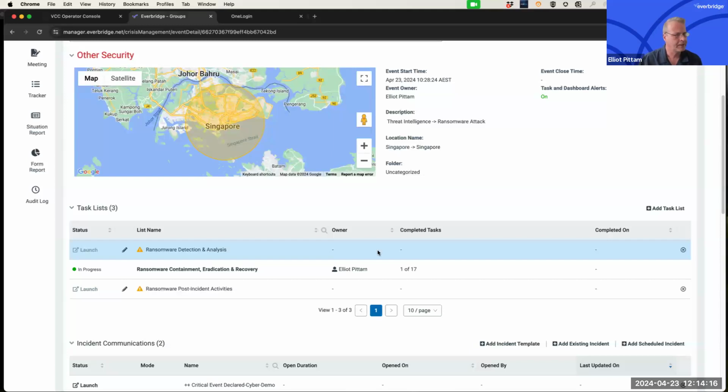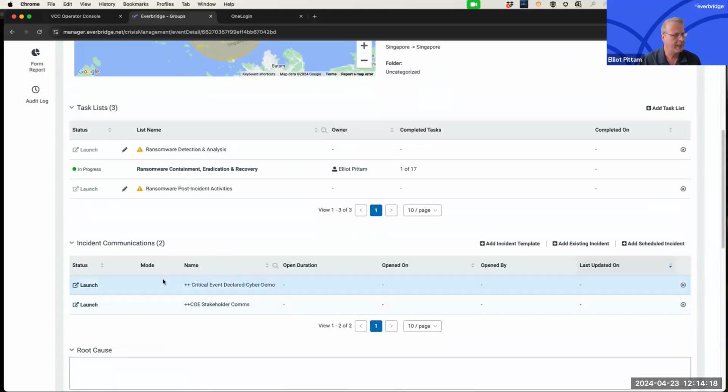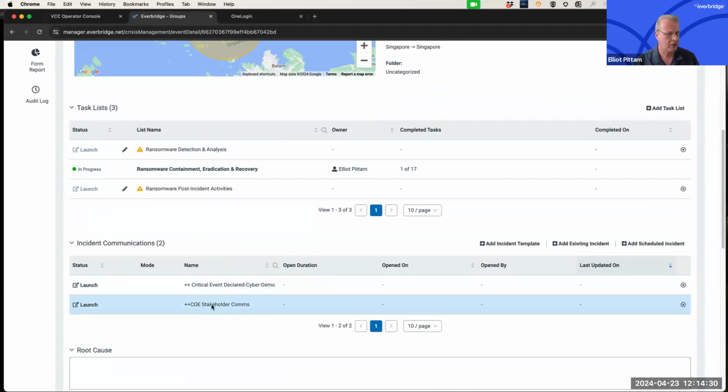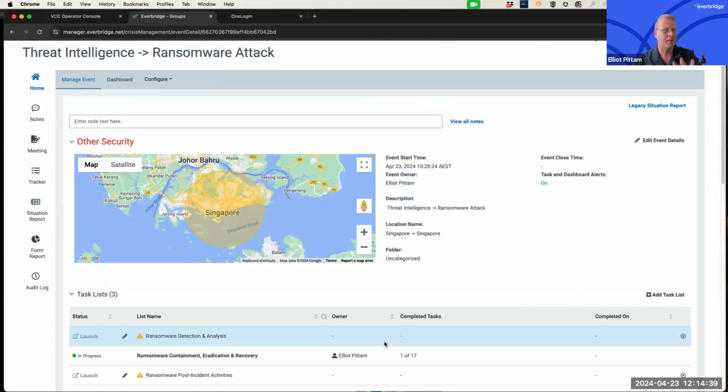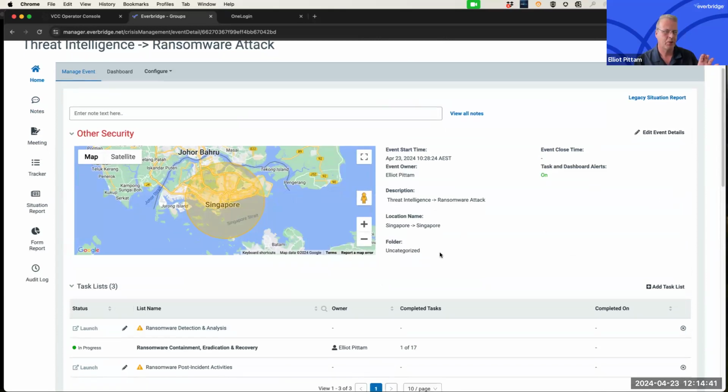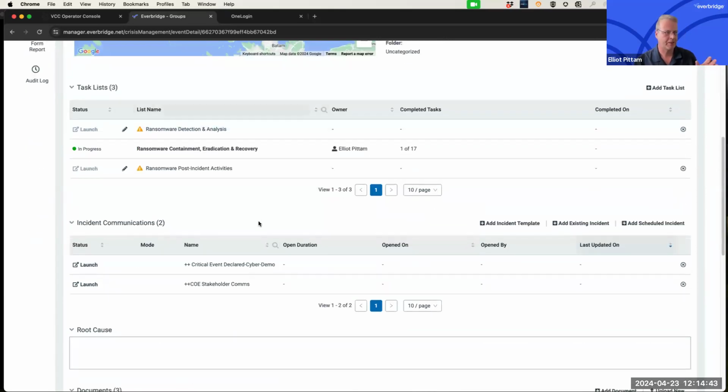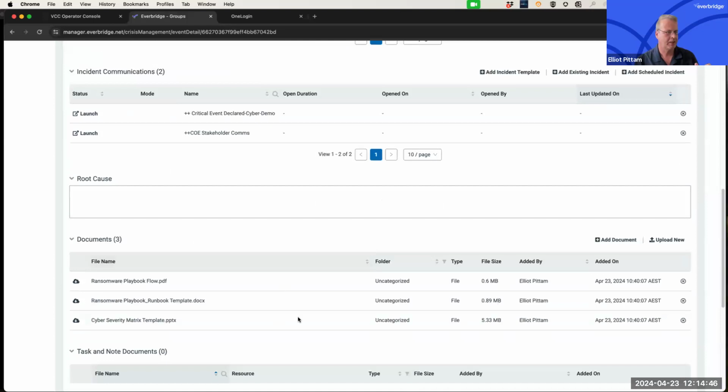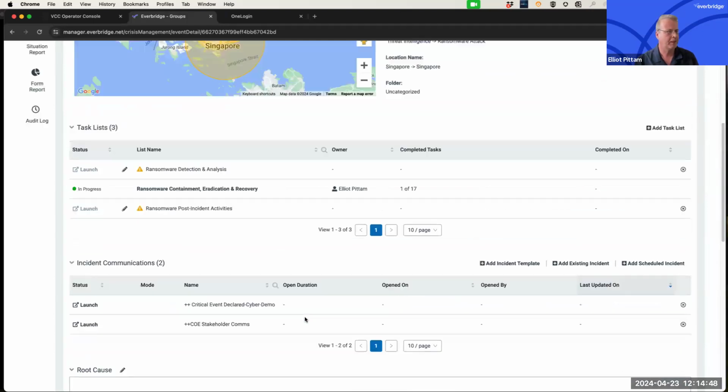So let's move on. We can launch communications from here as well. So this is where you might have your particular templates for messaging individuals, but you could also have your stakeholder comms. Maybe you want to send out something key to your stakeholders, and you can launch them from here if you wish. But this is where, as a template, we call it a critical event template, you can actually have your different task lists, your different communications, your different documents and notes.